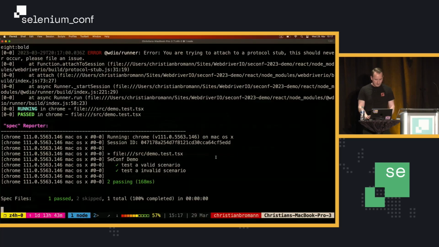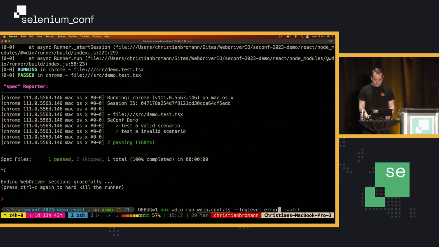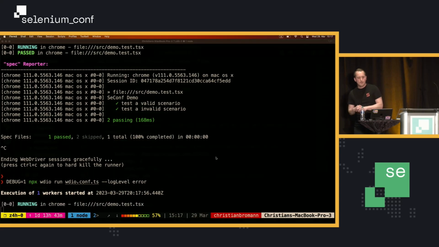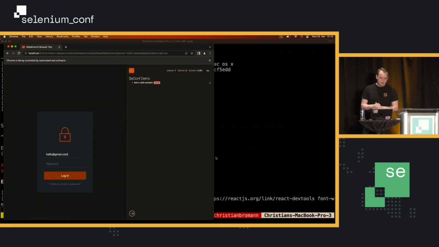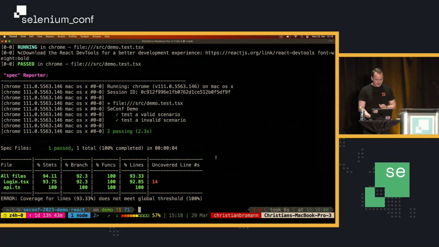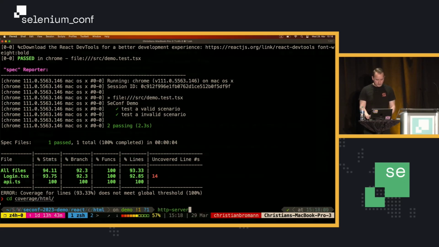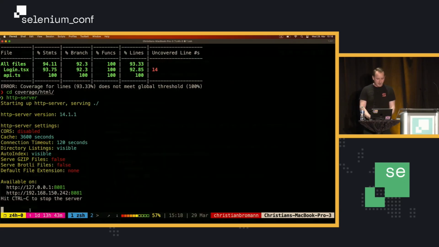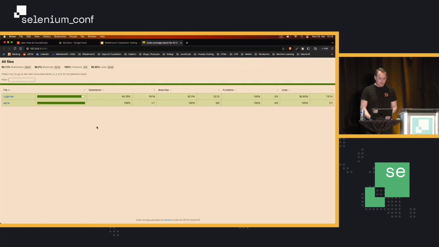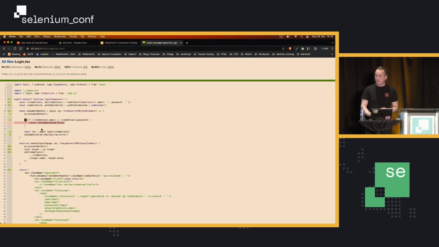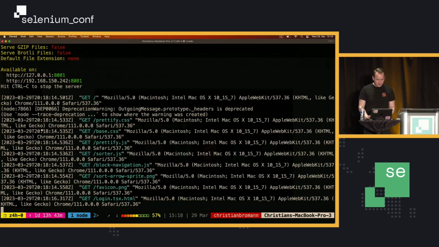So running our WebdriverIO test now without the watch will pass, but we see that no, we don't have 100% coverage. Why is that? We can check out the coverage report, which automatically creates an HTML page, and we spin up a static server. We can look into the files that have been tested, and we see that there's one line of code that has not been tested, which is the case where I don't put in any email or password in my test. So let's make sure we cover that.